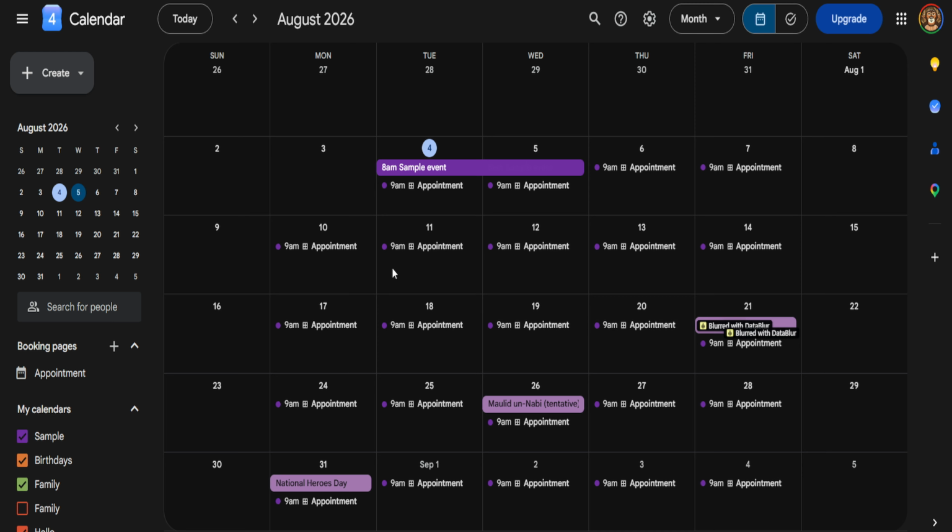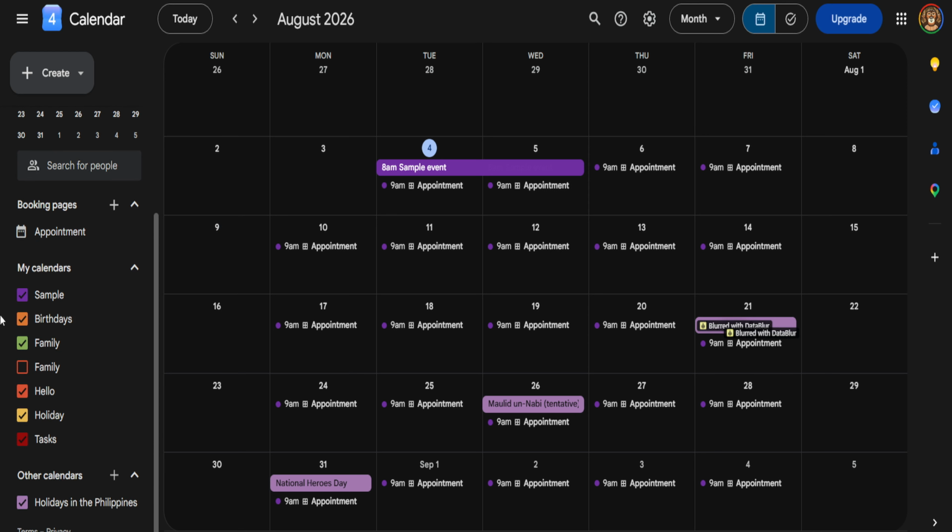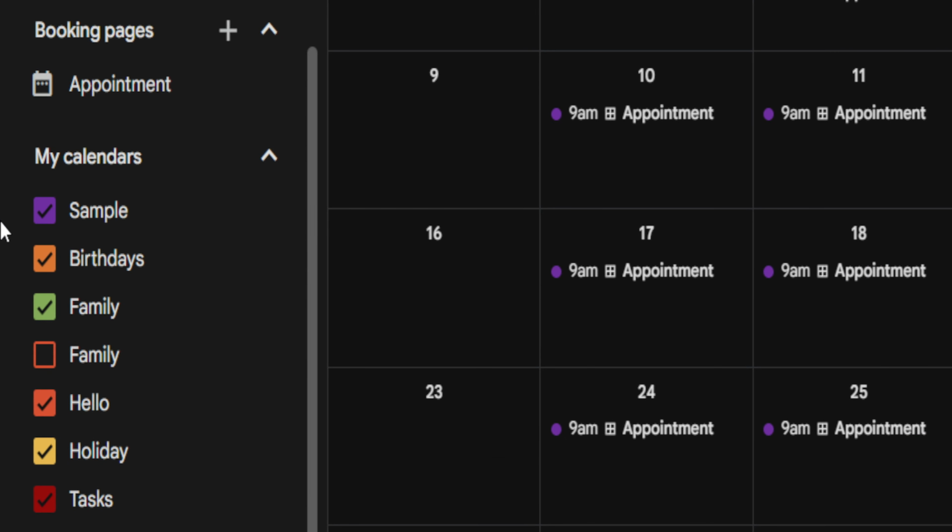Once Google Calendar is open, look over to the left-hand side of the screen where you'll see the section called My Calendars. This area lists the calendars connected to your account, including any personal, work, or custom calendars you've created. Next, find the specific calendar you want to share.